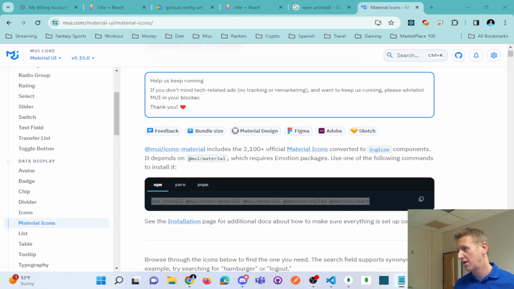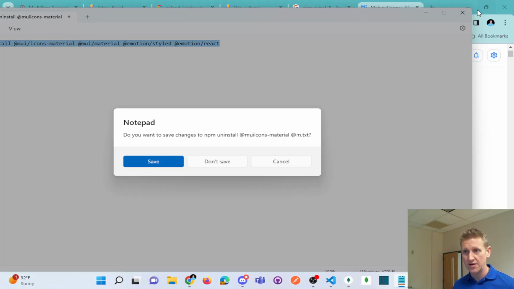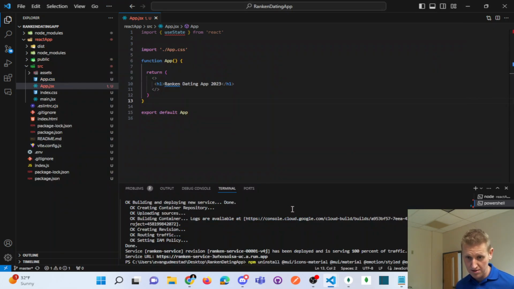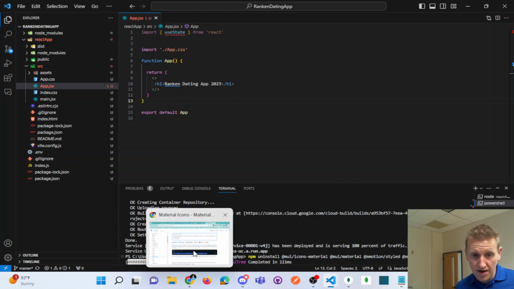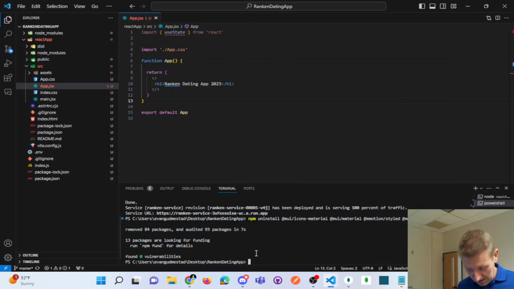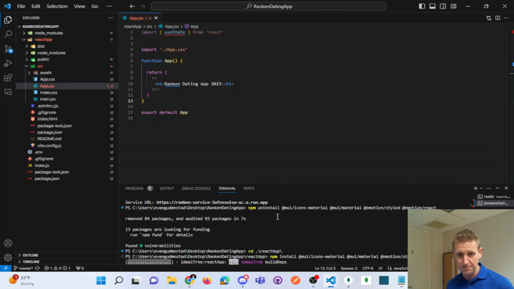So if I paste that command here and add in the word uninstall, copy that to the clipboard so that I can paste it in my Rankin dating app. And then I will copy the install command, and what I'll do is I'll cd into my React app, and I'll paste those as my front-end dependencies. Much better.